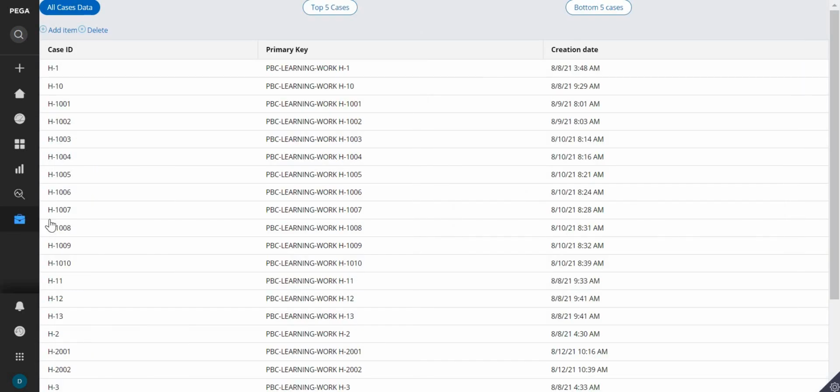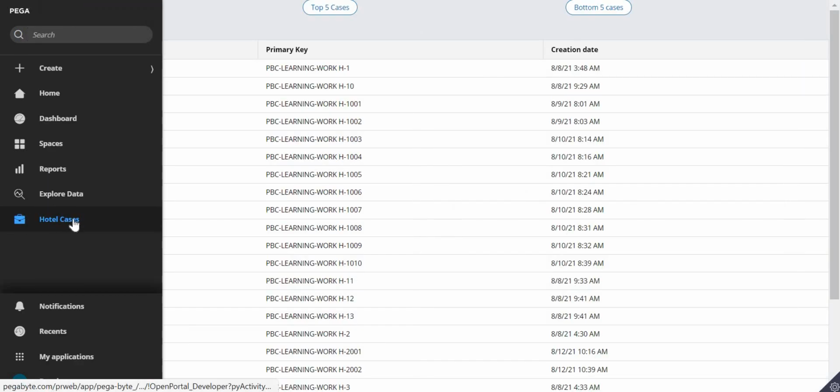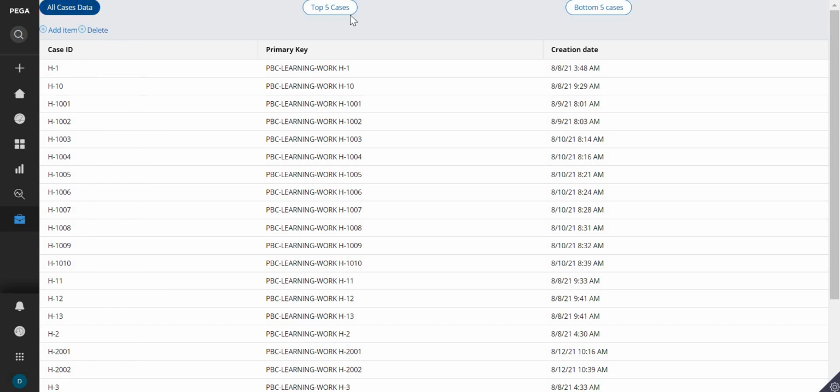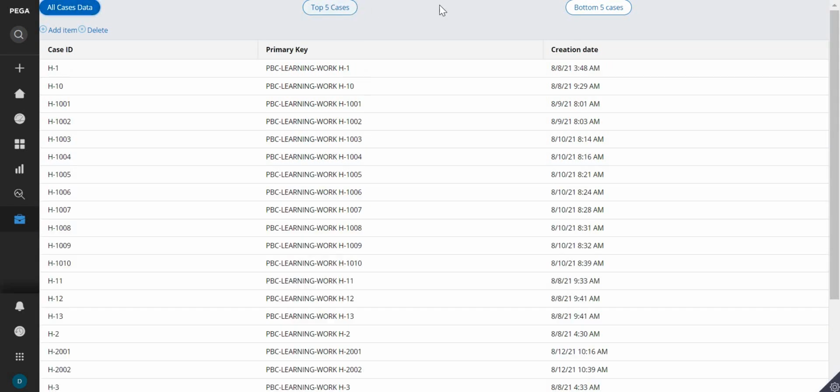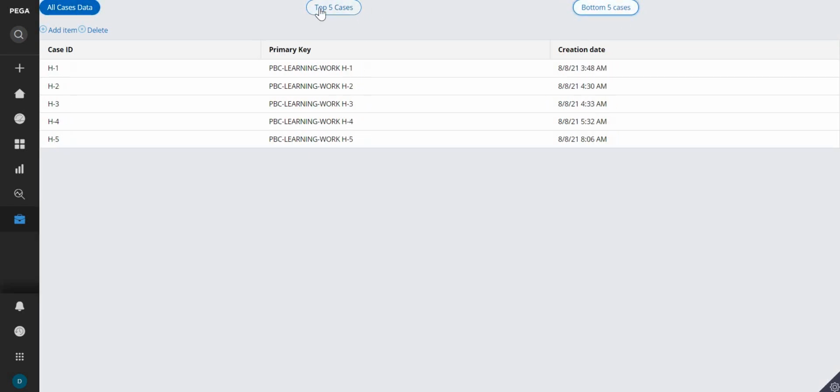Yes, if you click on this, now on click, you got all this data, all cases data, top 5 and bottom 5. So this is how you add something into your harness.